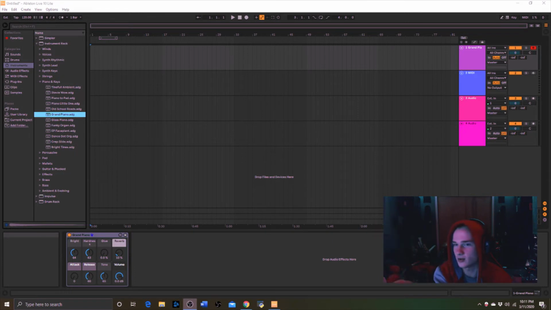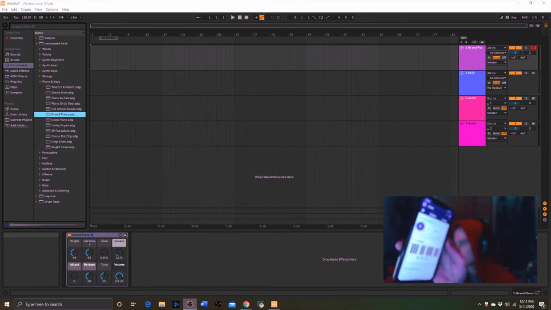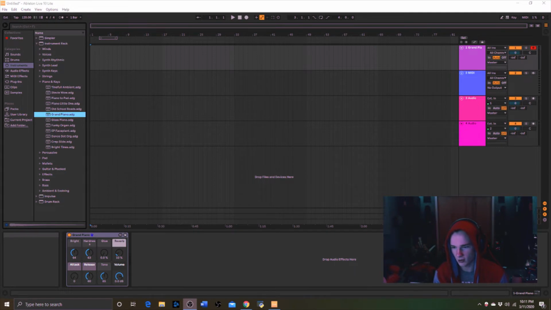Oh, there's my 10% battery. It'll give you a set of chords that you can play from. It'll play them for you and show you on the piano with all the keys.